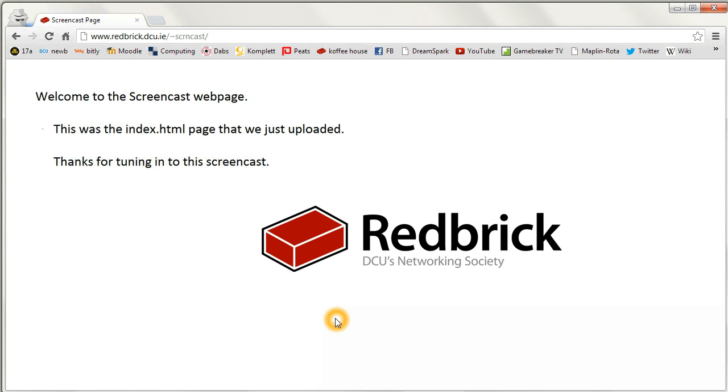So there we are. There are the basics of getting onto IRC and uploading files to your Redbrick web space.